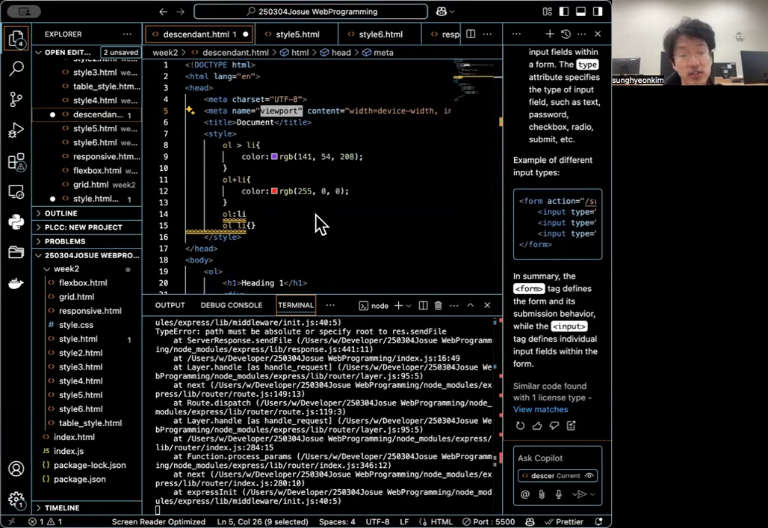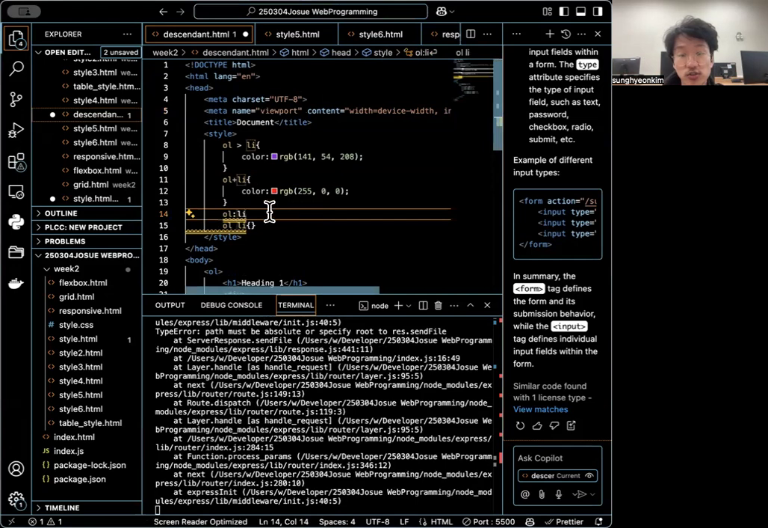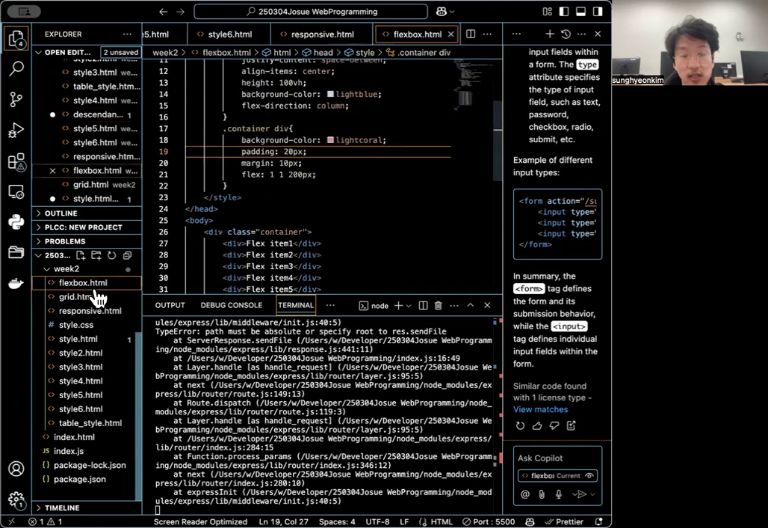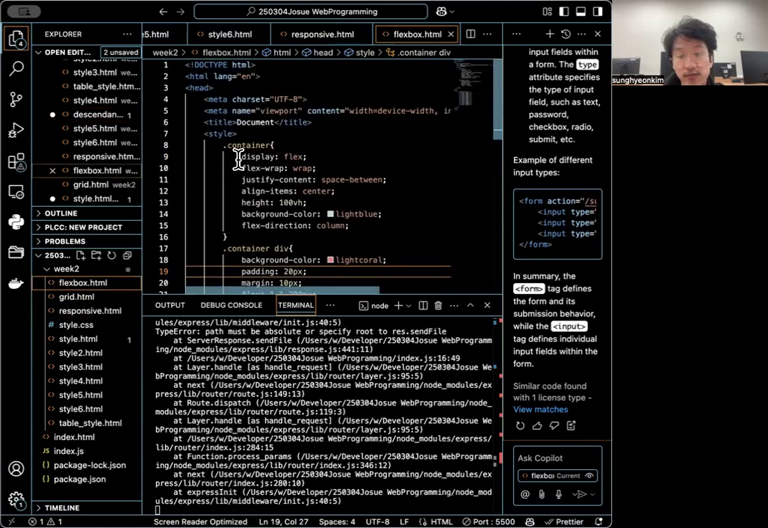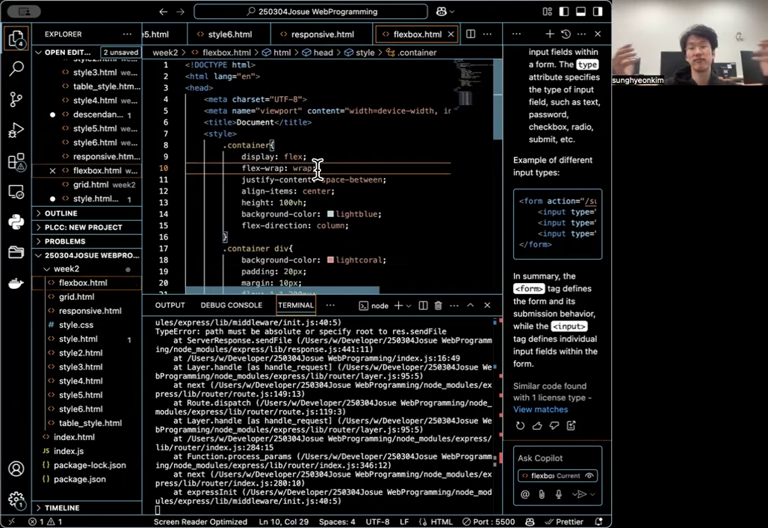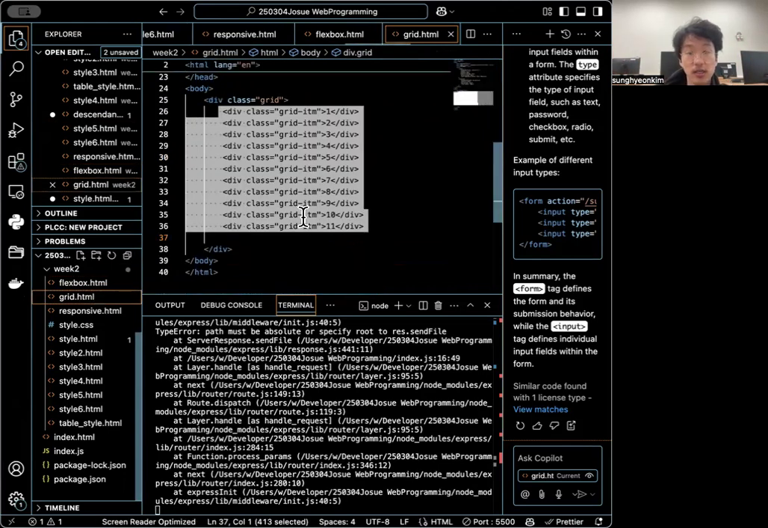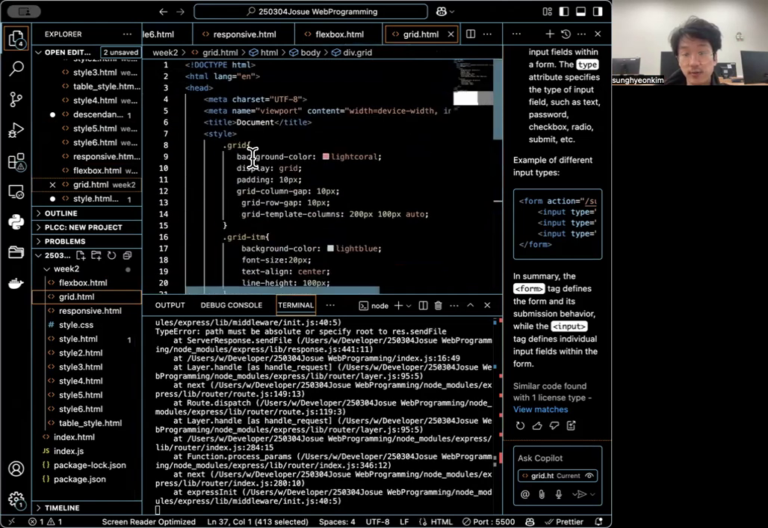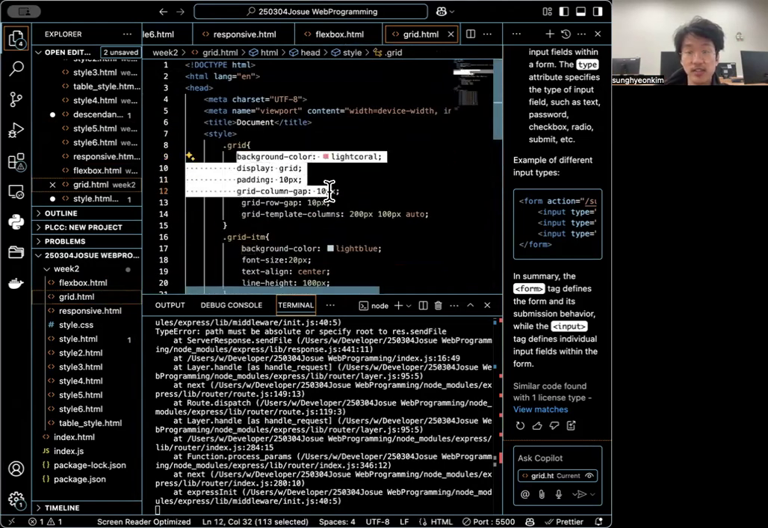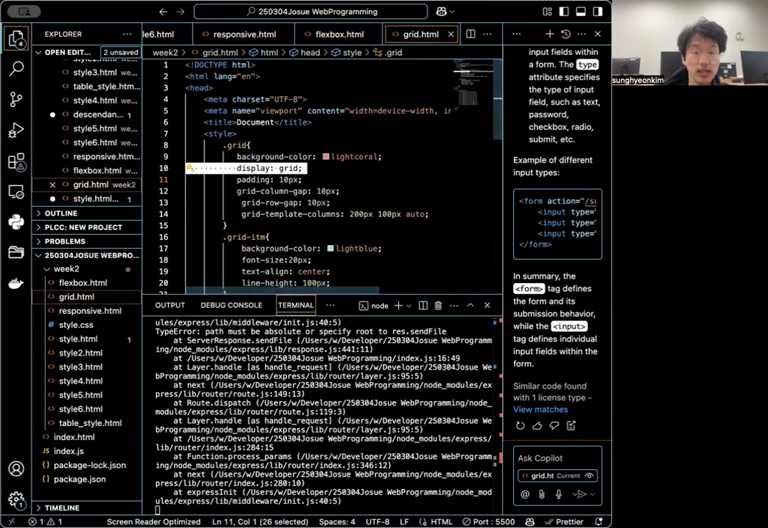For layout techniques, there's the box model, which covers margins, padding, borders. And there is the flex model, where you define display flex and flex wrap. So it is very flexible when you expand the website or shrink it. And for grid, you define display as grid. And there are others like positioning and float.